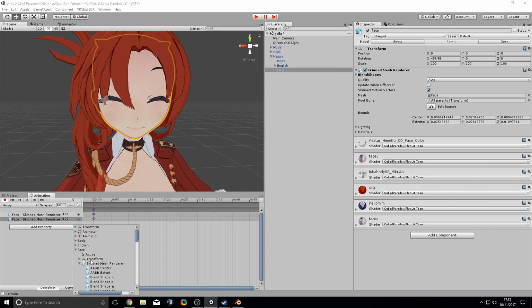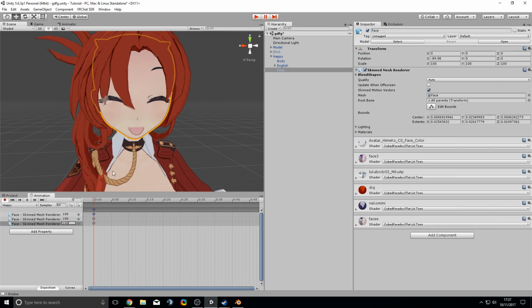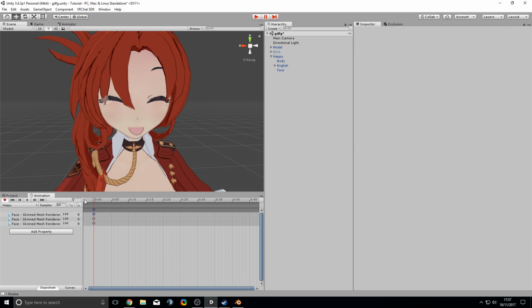And then we can add in another one, licking, you can stick your tongue out, okay, and maybe another one. Let's just leave it at that. Yeah, so that's all you need for the blend shapes.